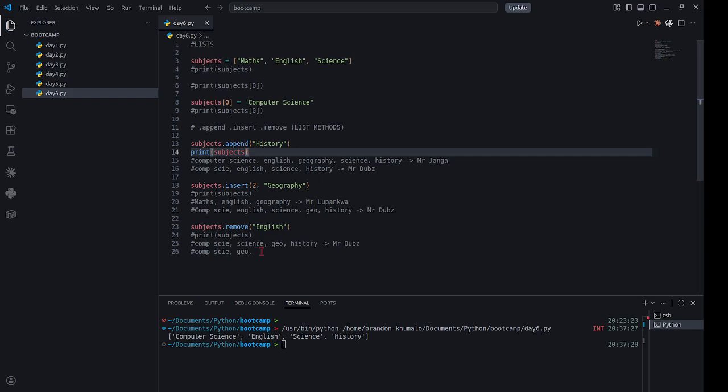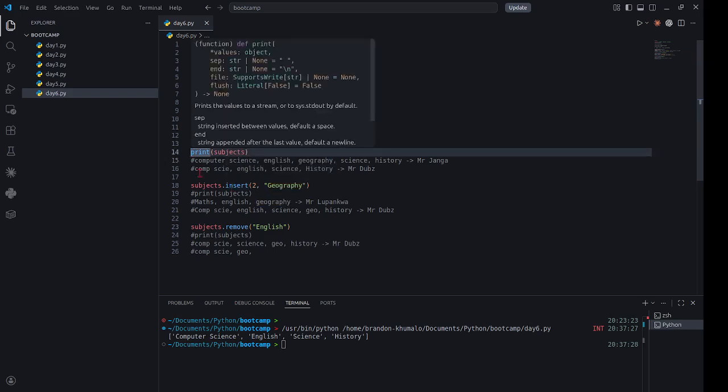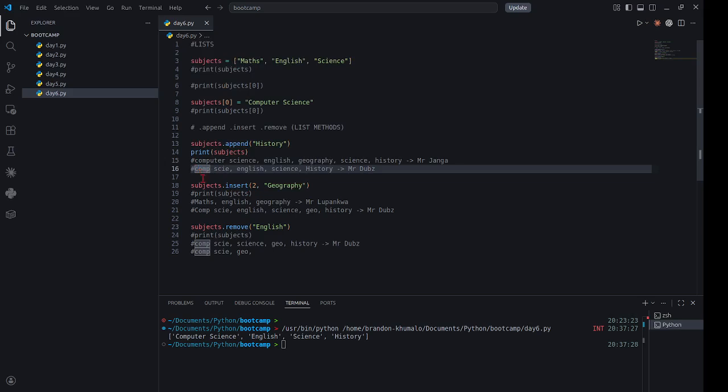Subjects that were printed: computer science, English, science, history. So Mr. Dupes was correct. Mr. Janga, you were wrong here. When we ran this print statement, we hadn't put geography. Geography came below the print statement. Do you get it? Yeah, I do. Okay, great.